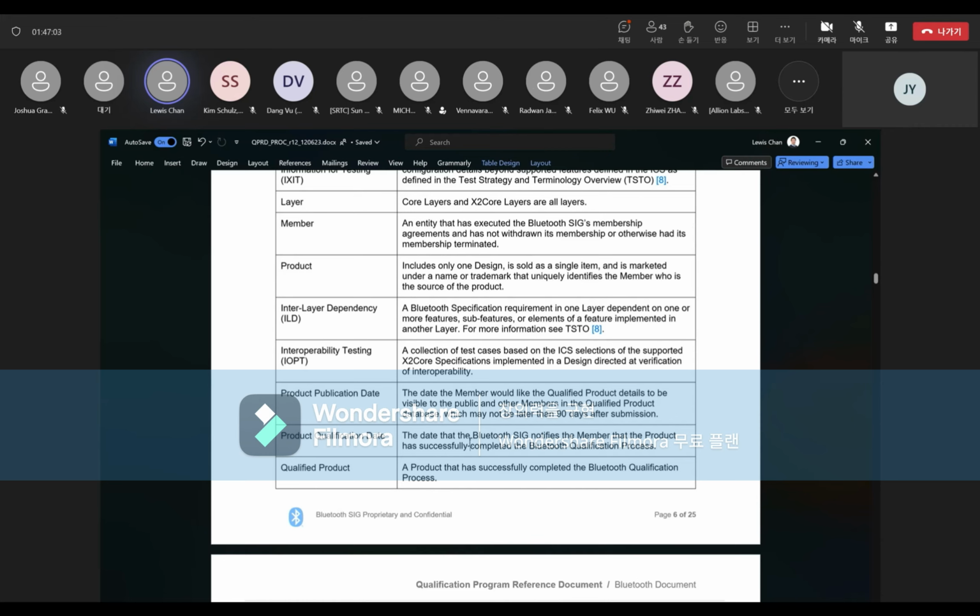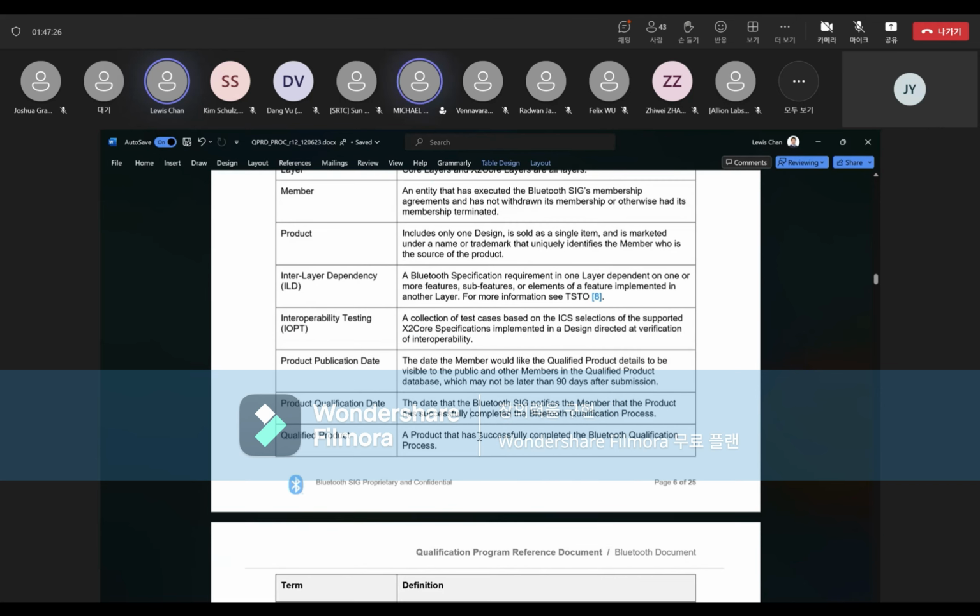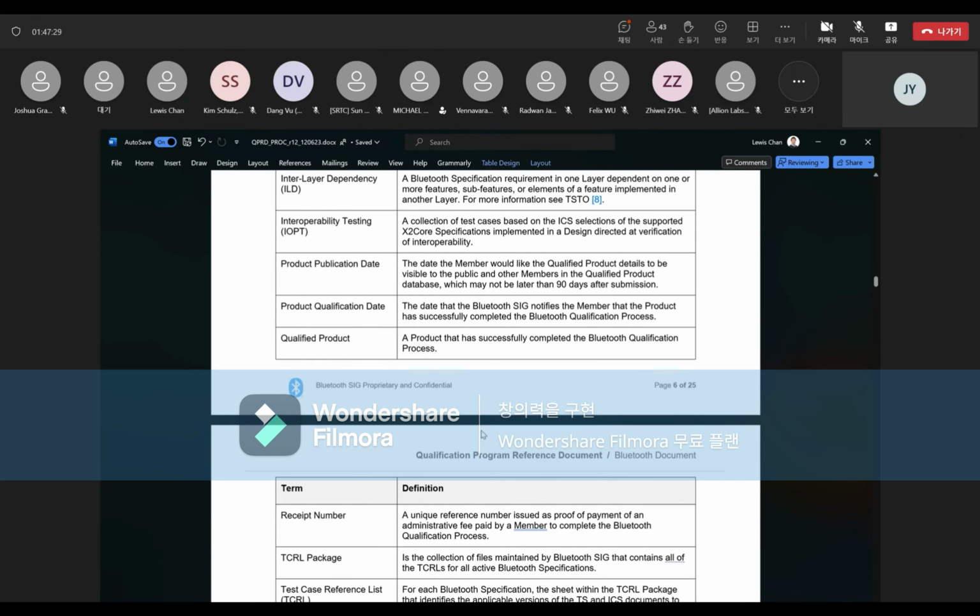yada. Right now, since every qualification is for product qualification, we only have one product publication date, which is when they go public. And the product qualification date is the date your submission got approved. So that's the qualification date. It will make things a lot simpler now. When you go through the process, we call it a product, and the product includes designs. After you complete the process, it becomes a qualified product, and your design will have a DN assigned.